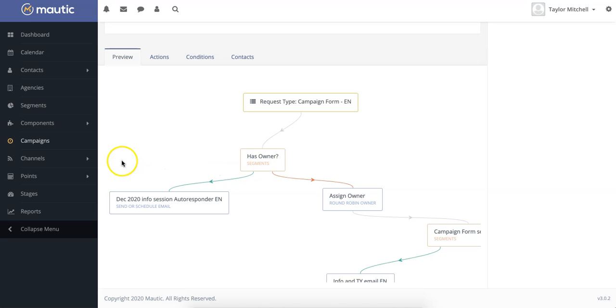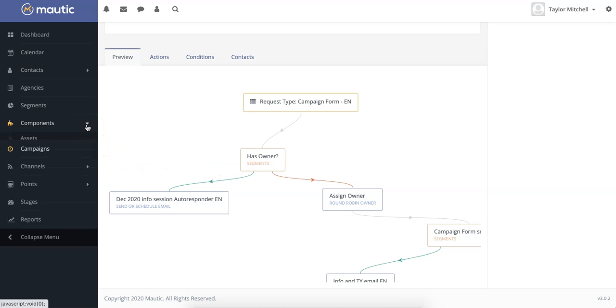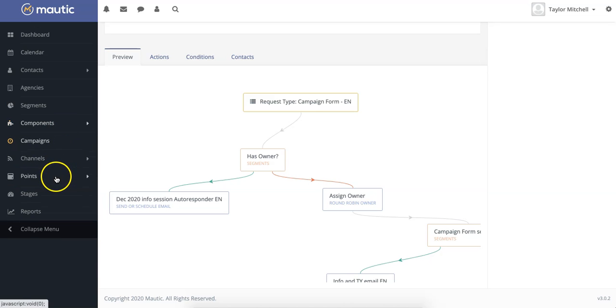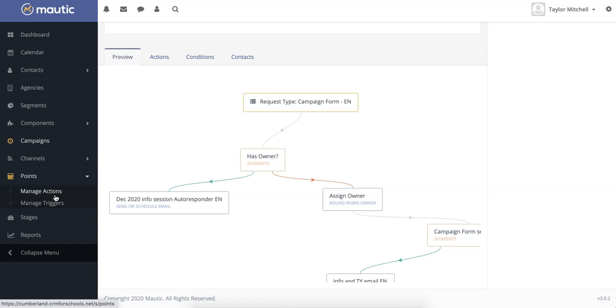In Mautic, you can also customize a whole bunch of different components such as assets, you can build lead generation forms, create landing pages, and even build dynamic content. You can also create lead scoring systems to prioritize the contacts that are most likely to enroll. You can create different actions and manage different triggers for these lead scoring systems in Mautic.